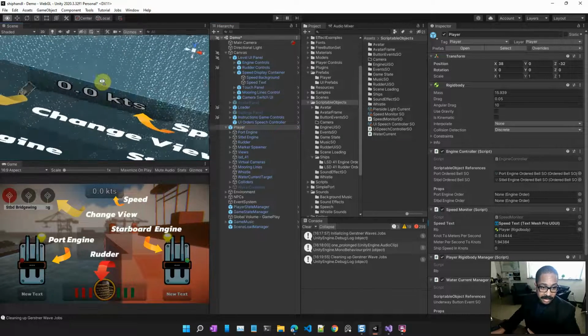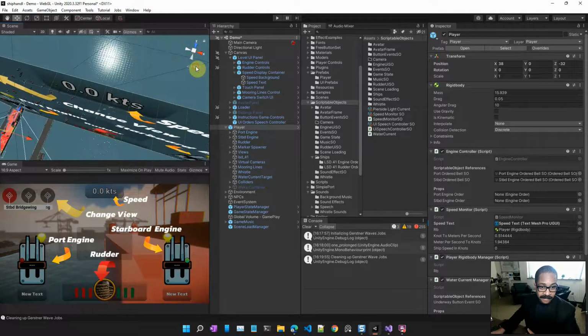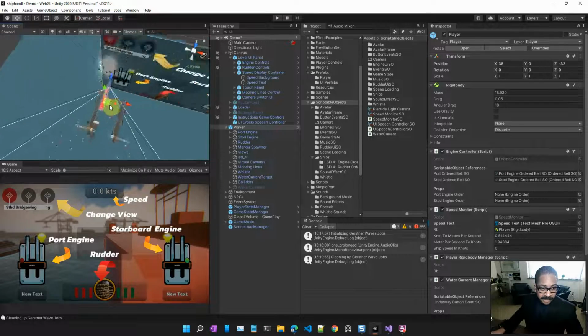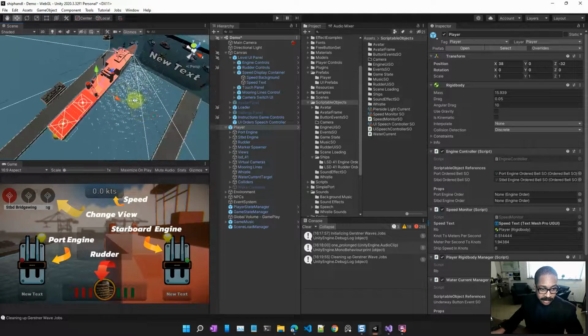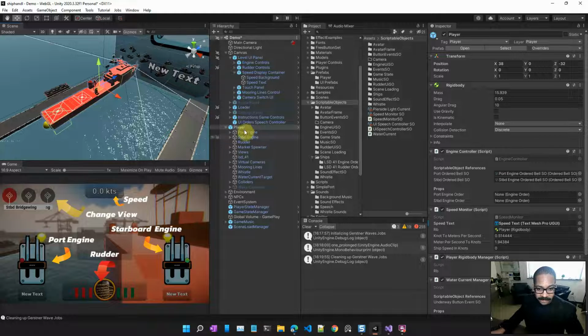So I will show you that. I will take off the isometric view and zoom into the player. So here's the player, and the player has quite a few controls on it, but one of them will be this speed monitor.